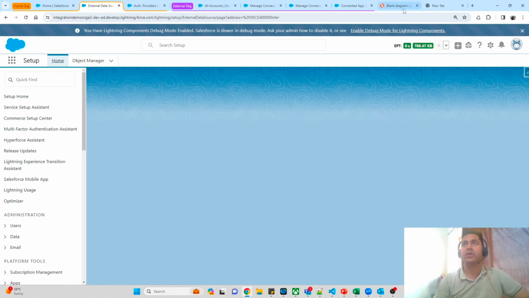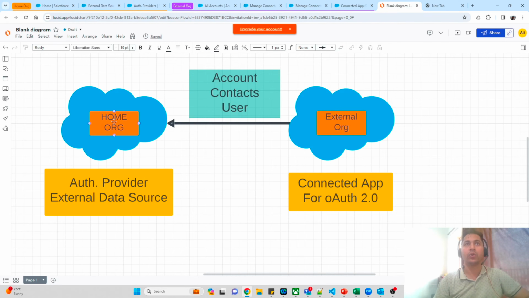Just to summarize what we have done here, we do have two orgs. One is referred to as the home org and the second is referred to as the external org. On my external org, we have created the connected app for OAuth 2.0, and on my home org, we have created the authentication provider as well as the external data source. Now the next thing that we have to do is sync the information from the external org into the home org.